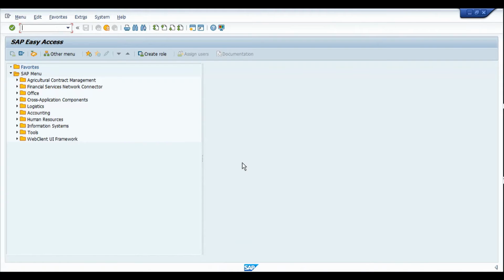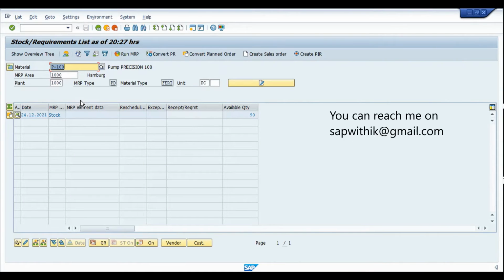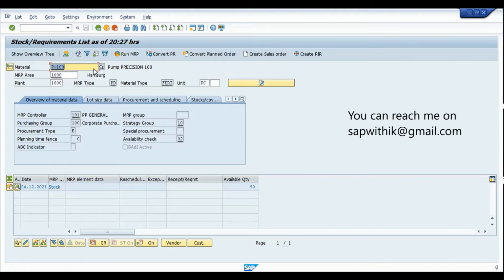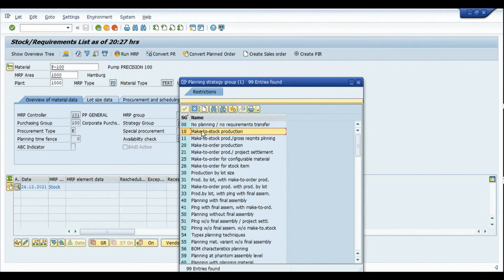So here I'm in SAP, and let me quickly go to the transaction MD04, and today we'll use the material P100 as an example. If I show you the parameters for the P100, this is an in-house manufactured item, by looking at the procurement type as E. And now you can see that the strategy group is 10, which is a make to stock planning strategy, right?